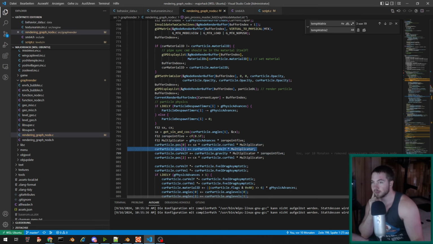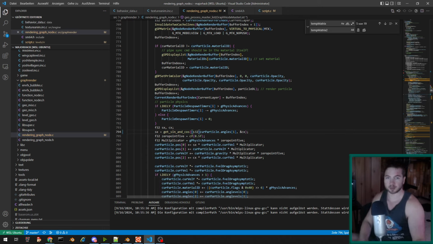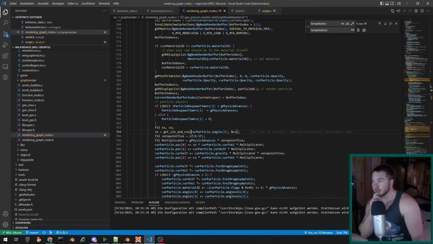Okay, this is the same. Get sine and cosine. It casts this to an S32 first. That should be terrible, but let's just see what happens when I do that. Should do nothing actually. Yeah, no change. Cool. One second. Okay, just wanted to make sure I'm actually recording right. Curve particle, curve y multiplied equals.